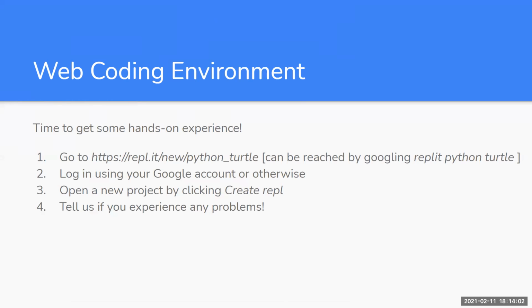And in order to be able to follow, if you could just open up a new tab, something like that, and go to a website called replit. I'm going to share the link in a second. You can just search it by Googling replit Python turtle. So let's try to do it actually.